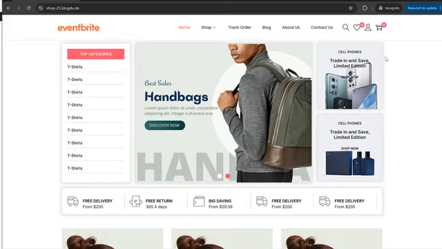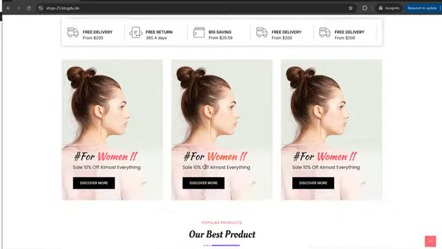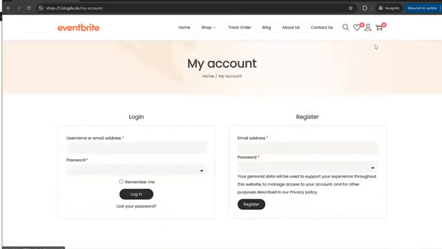Now this is how a new user will see your website. Whenever a new user comes to your website for the first time, this is what they will see. If they want to purchase a product, they will have to register something. Or if they want, they can also guest purchase, by the way. Or if they want to create a new account, they can click on my account, login, register.